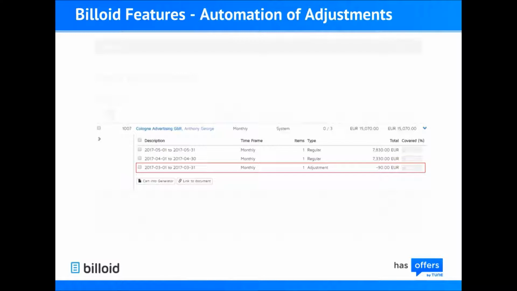And of course, the same can happen in a positive way if conversions are added or turned from pending to approved. And also you can adjust stats by adding manual stats in HasOffers. Also, these are considered in the adjustment collection.